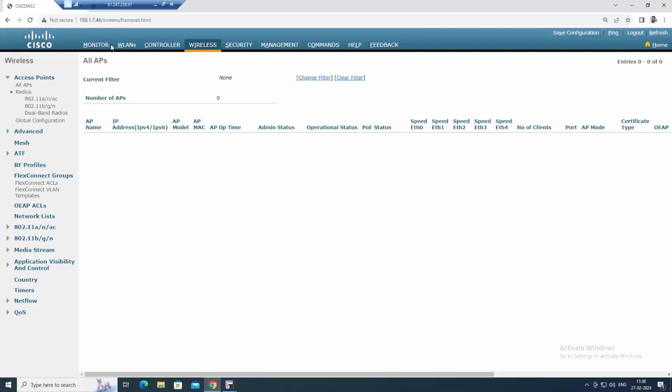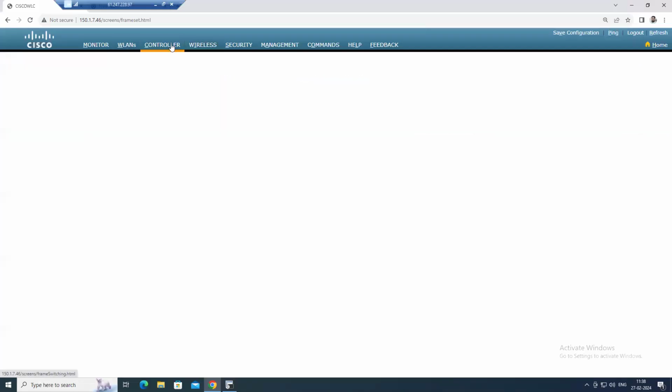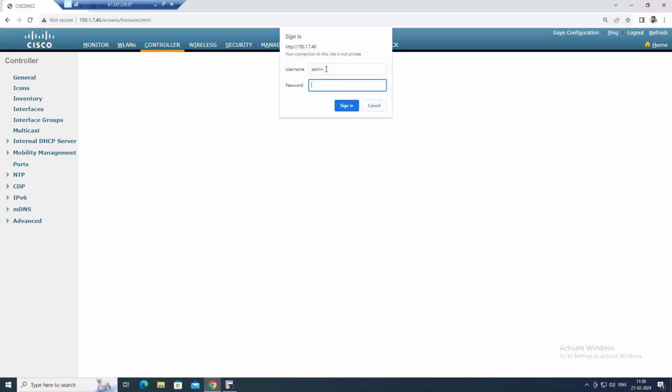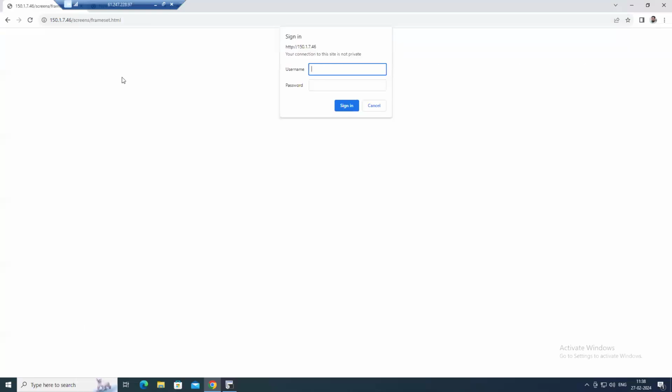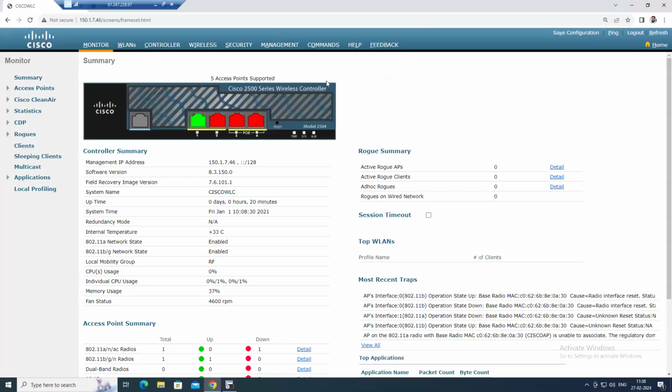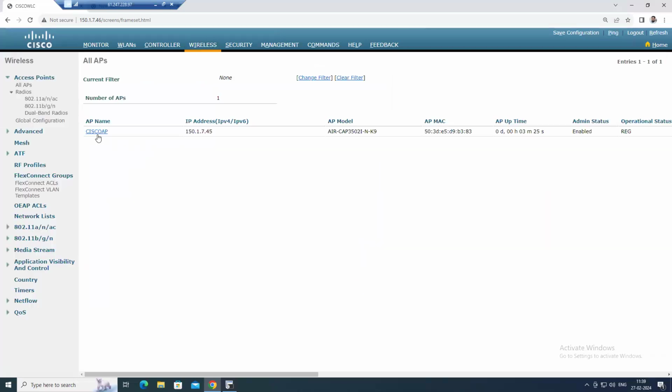You can go to the GUI. Here you can go to wireless. Let's log in again. It's timed out. Sorry. So just refresh this. Okay. Admin. Yes. Now let's go to the wireless tab. Here it will show you this access point. It is registered, right? Now it is showing, and this is its model number 3502I.